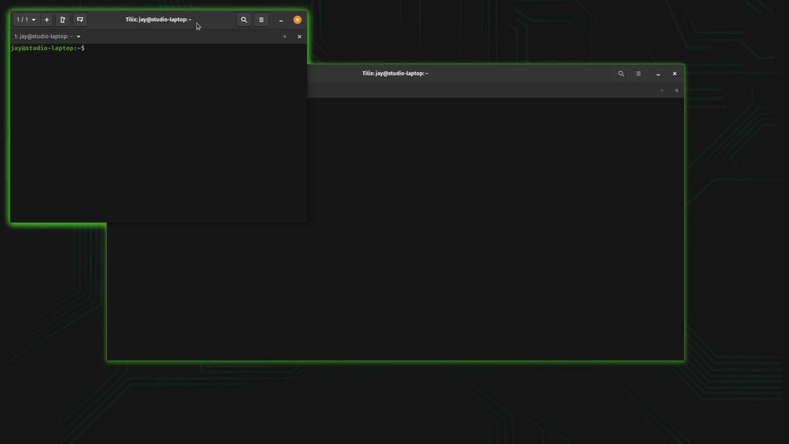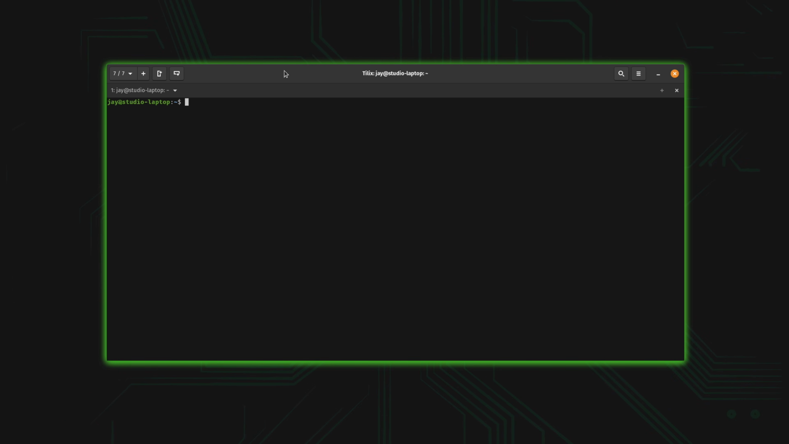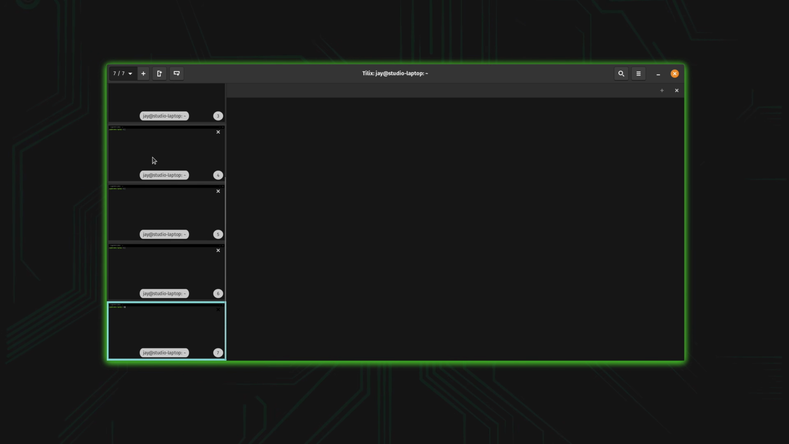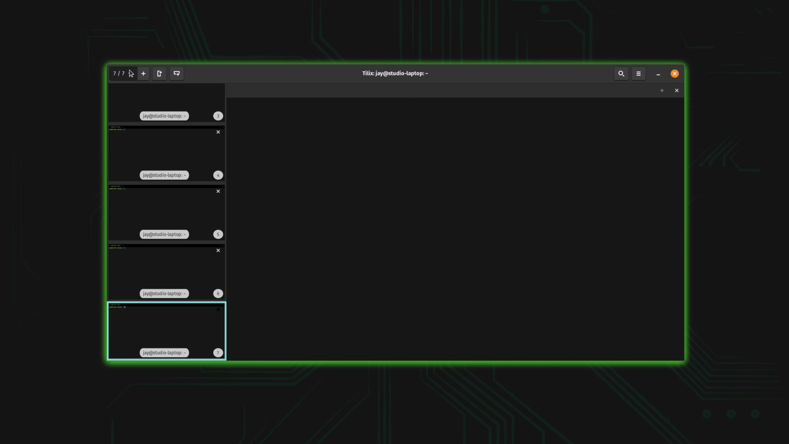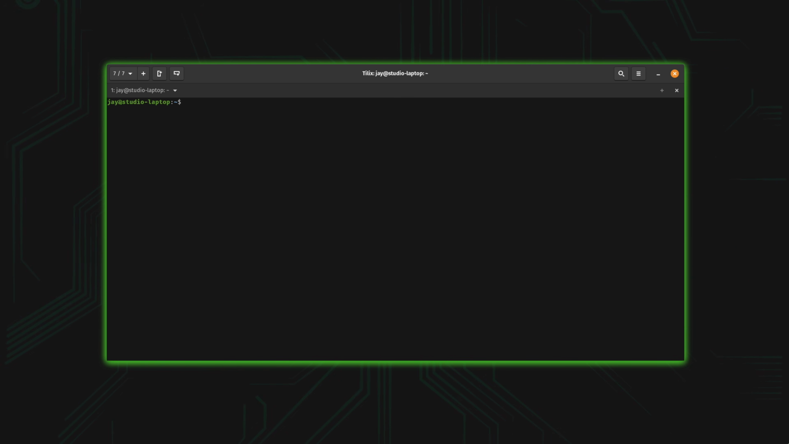Now, as cool as it is to open up a new window, the main benefit of Tilix is that you have all of your windows underneath this menu right here on the left-hand side, which is just so cool. Now, speaking of different terminals, you can also switch between the terminals that are shown right here in this menu with a keyboard shortcut as well. And I like this because I don't like to use the mouse unless I absolutely have to.